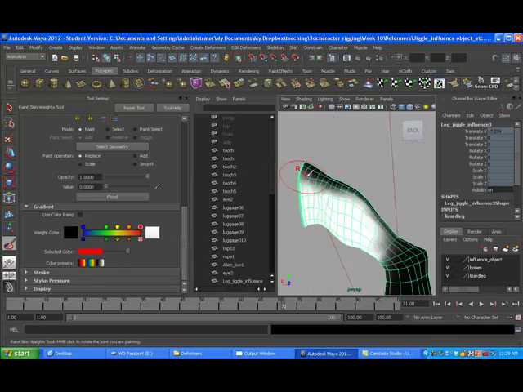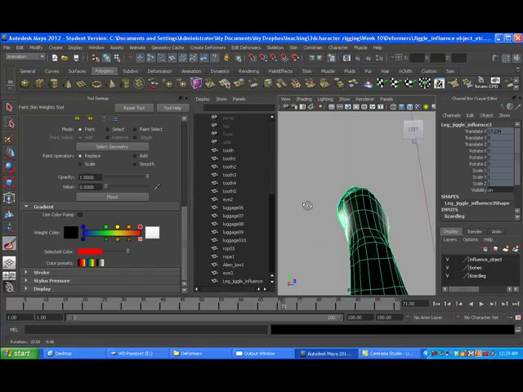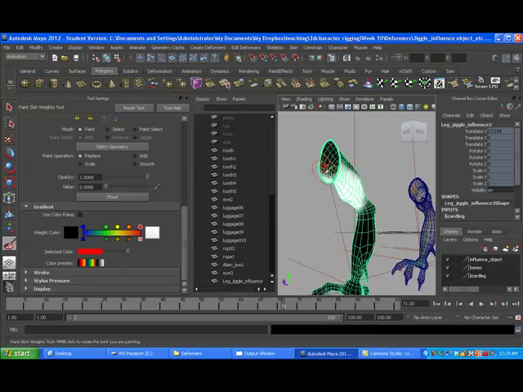Alright, so we got this here. I can do a little more cleanup. La la la. Look at that, he's so pretty. Alright, so we got this here. So let's go and do our move tool here.